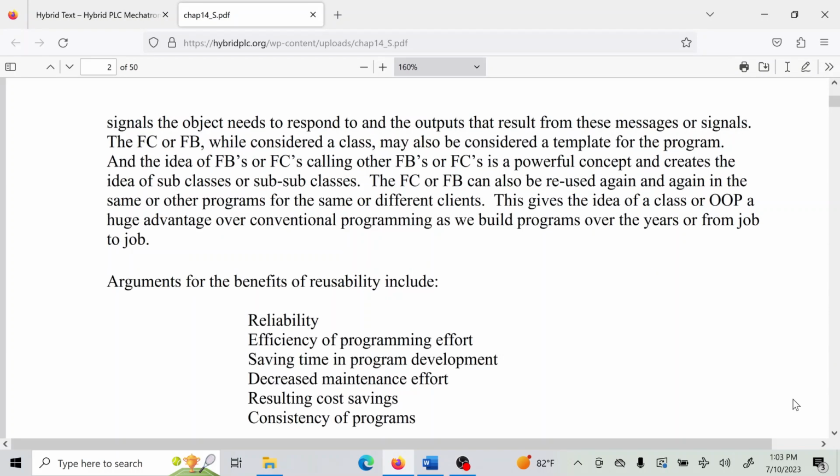So arguments for the benefits of reusability include reliability. Now, that is a biggie. So if you change it once, you change it for all. That's something that if you have a number of occurrences of something happening, you only want to have to make a change in one spot, and that affect all of the occurrences. Efficiency of programming effort. Again, like I said before, most of the time that I've done programming, this does not apply, but you could have it possibly apply.